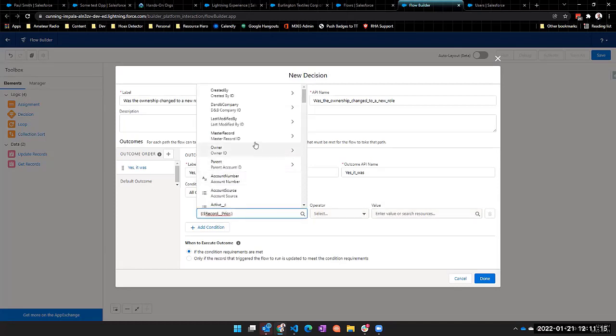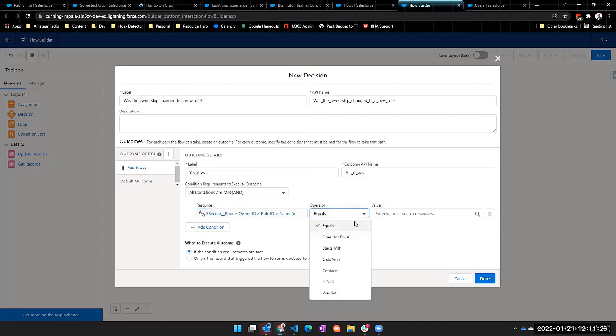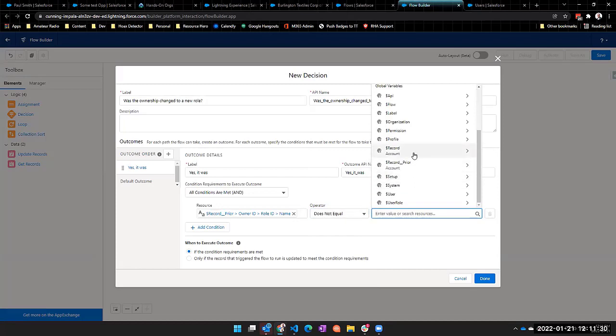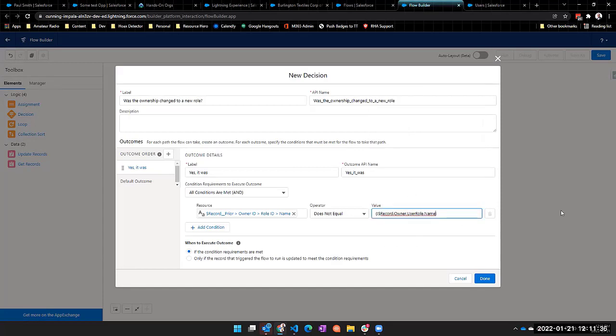but essentially we can say, okay, if the record prior dot, and there should be an owner user role name, is not equal to the record, so the new value, owner, role, name. Okay. So that's how we're going to know if the ownership was changed to a new role. The prior value role name is different than the current value role name. All right. So I'm going to click save there.